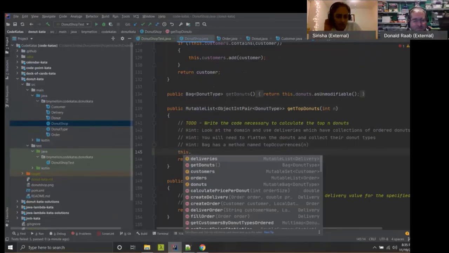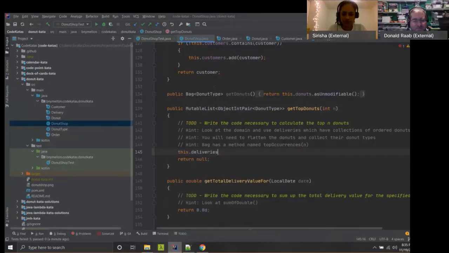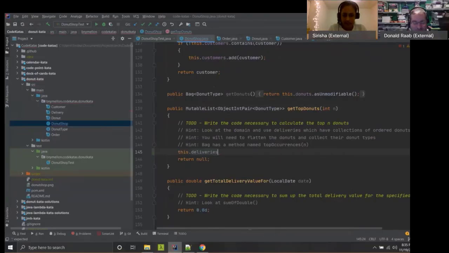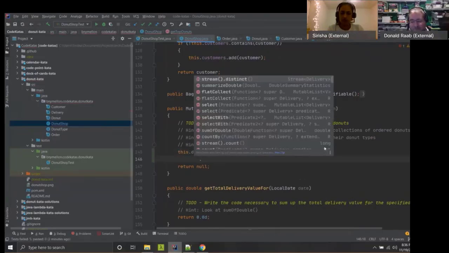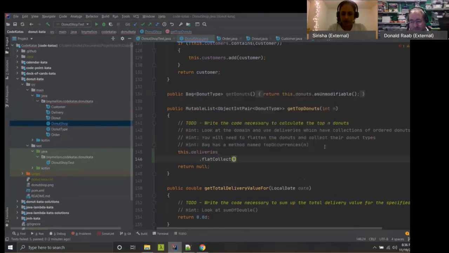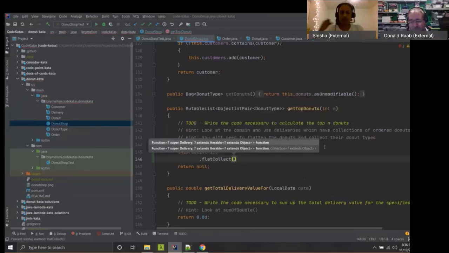So what I'm going to do here is just follow along the hints and type out the code. It says, look at the domain and use deliveries, which have a collection of ordered donuts. So I'm going to start with deliveries, and deliveries themselves have ordered donuts. You will need to flatten the donuts and collect their donut types. Now, flat collect is an API in Eclipse Collections. What flat collect and even collect do is, they're both transformation patterns where you take a collection, you apply a function, and then transform it into a different type of collection.